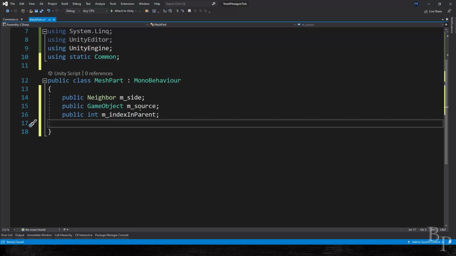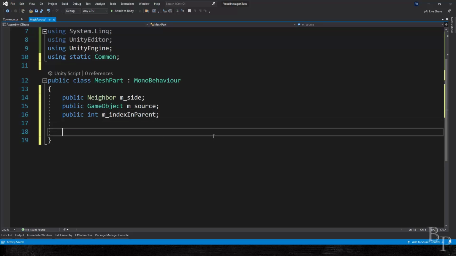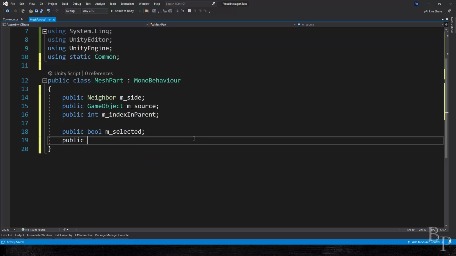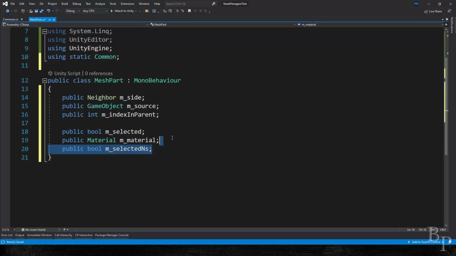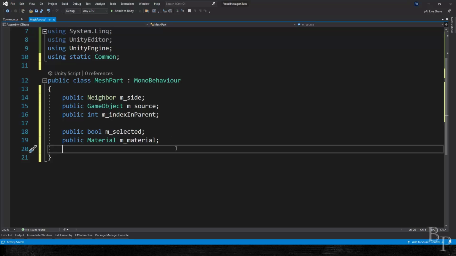For later on when we actually serialize, we'll need an index and parent because we're going to work a lot with indexes here. Material is just a preview material. That's too soon. Get rid of that one for right now.